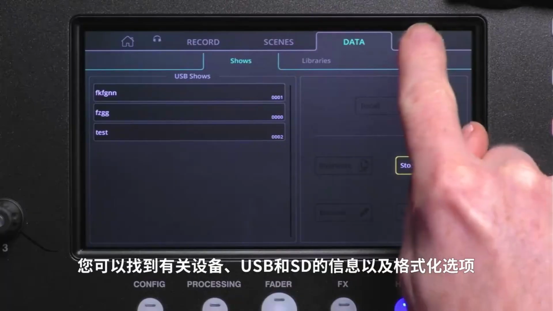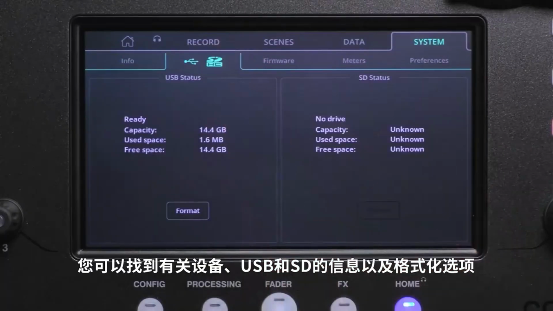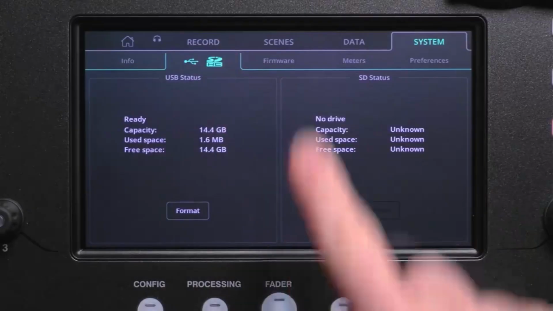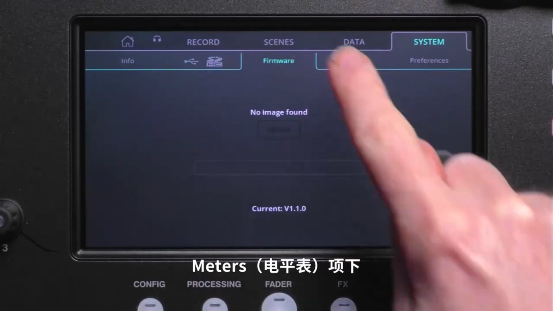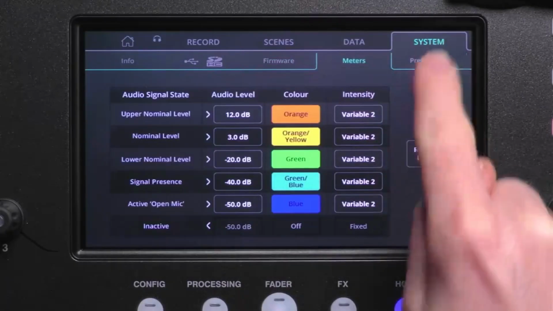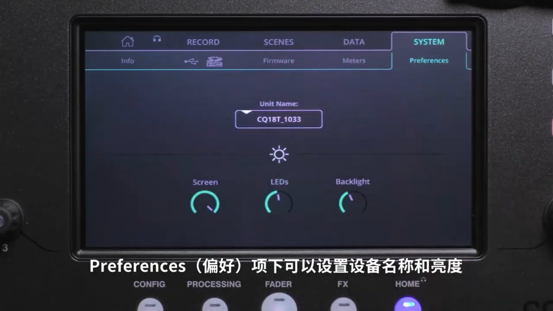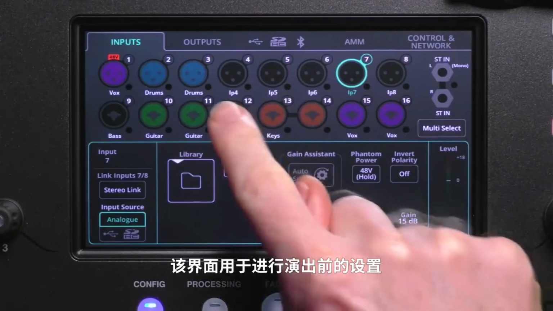In System, you'll find information about the unit, USB and SD info and formatting options, firmware update, setup of the chromatic channel metering, which is found in the config screen and quick channels, and preferences for unit name and brightness controls. Now let's jump to the config screen, which is used for setup before a show.